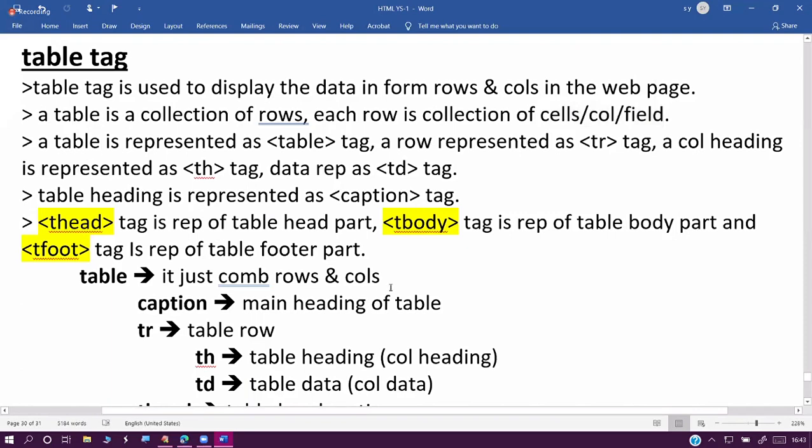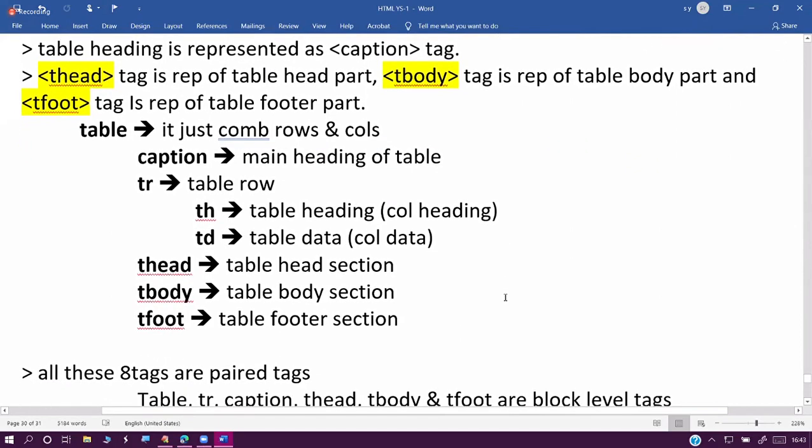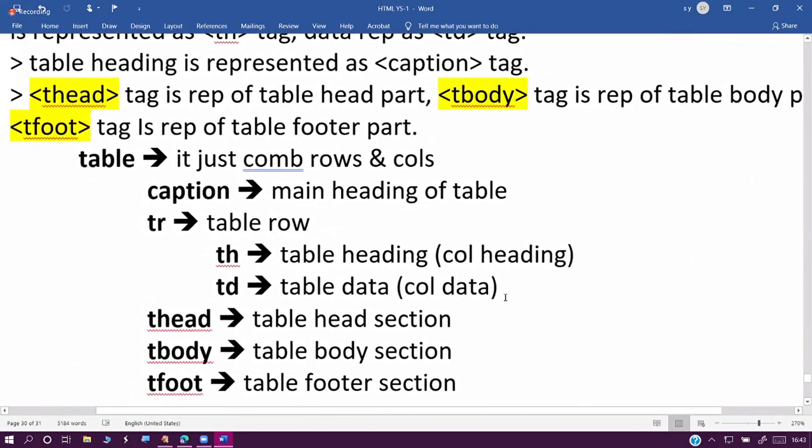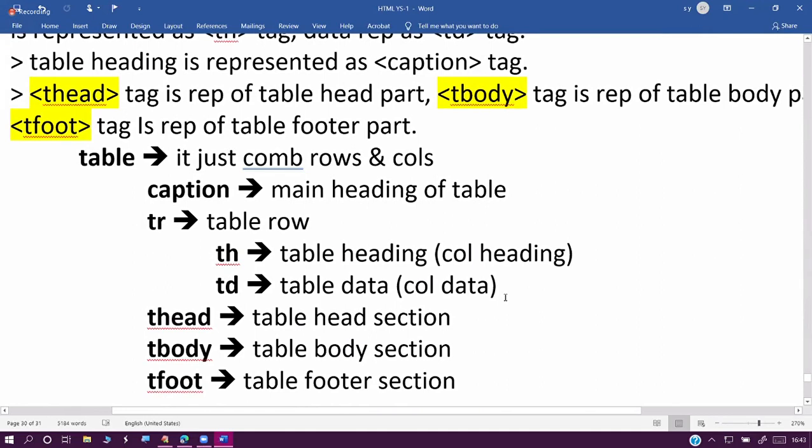Then how to prepare all these tables? I have given a list here, you can observe: table, caption, tr, th, td, thead, tbody, tfoot. These are the primary tags. In this, the major tag is table. The rest are all supporting tags of the table. The main tag is table, and the rest of the 7 tags support the table tag. So first we come to the table tag.